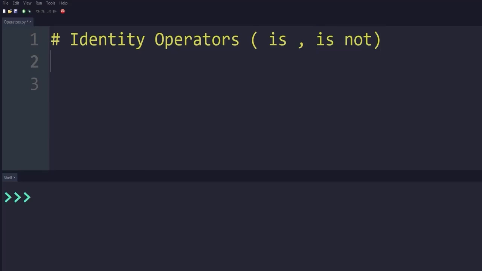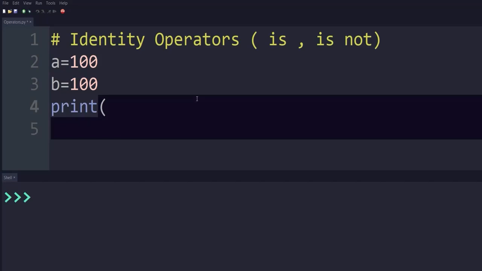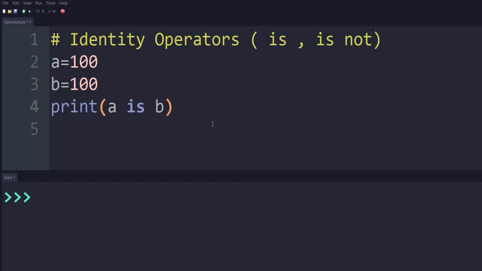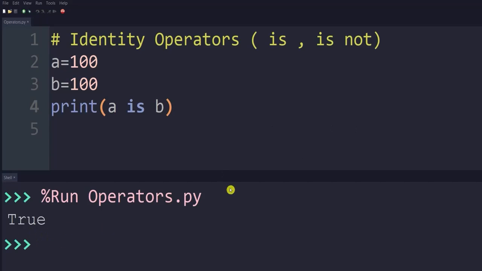Let's understand this practically. Let's take one variable, a is equals to 100, and b is equals to 100, and then if I print a is b, and if I execute this code, we get true. Why? Because the variable a is pointing at the memory location where 100 is stored, and b is also pointing at the same memory location where 100 is stored. So a and b are pointing at the same memory location or at the same object.